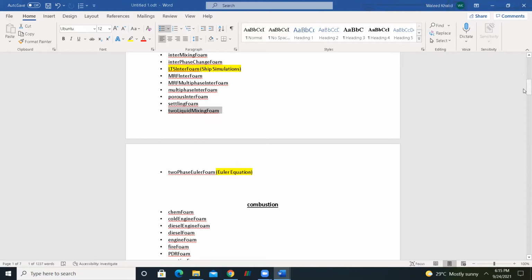Can I also use multiphaseInterFoam with this solver? Are you using twoLiquidMixingFoam or porousInterFoam? No, multiphaseInterFoam. Yes, you can use it. It depends upon you, what the solver is, what your types are, and what you want from your solver. The same, the next is twoPhaseEulerFoam. This is the Euler equation. You can solve your Euler equation through this two-phase solver.